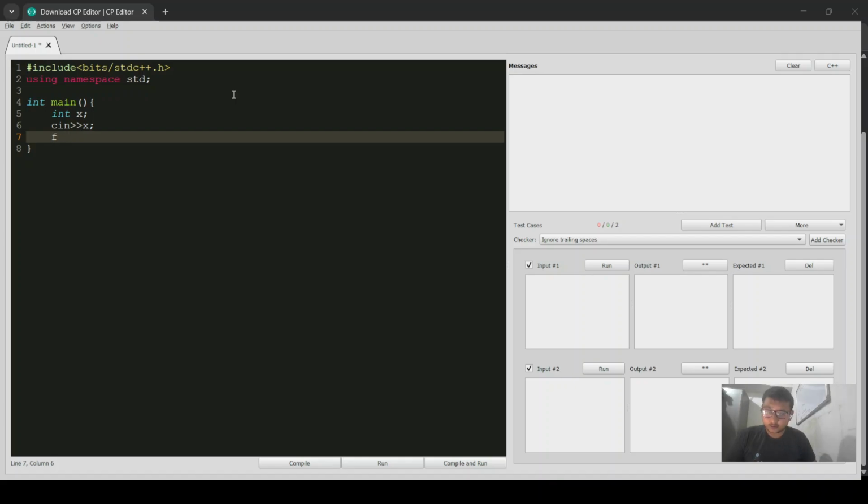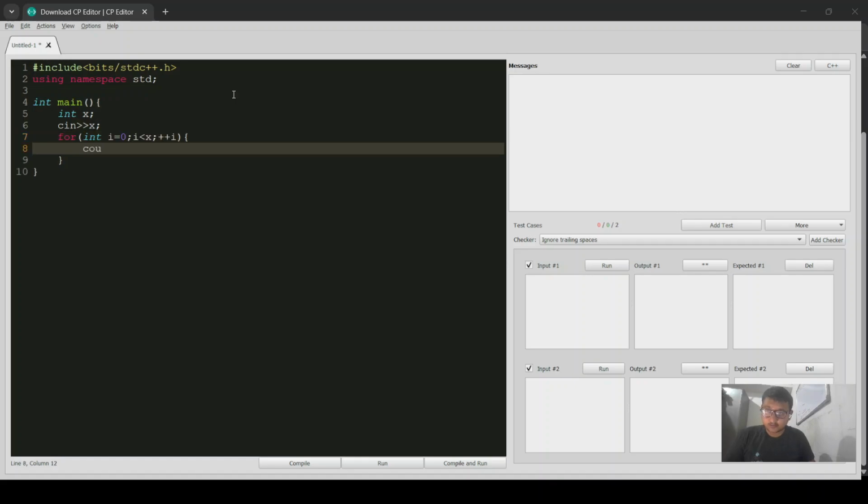For int i = 0; i < x; ++i, you can simply print out i with an index, and it will come in handy. Say you want to run for 5 and then you want to run for 10.